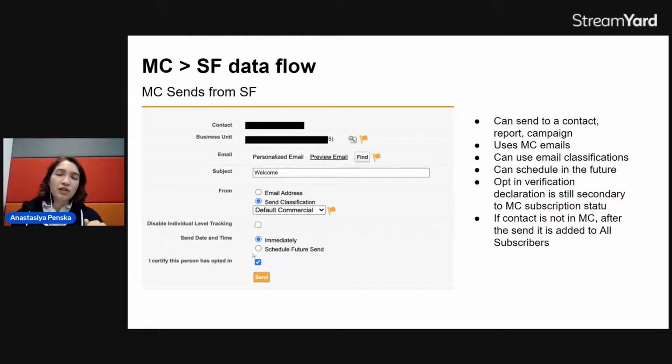Little disclaimer here. There is a nice little checkbox here that says, I certify this person has opted in. By this, of course, according to GDPR, you are required to say that you are able to send emails to the person that you actually decide to send them. But you need to remember that in Marketing Cloud, you also have this subscription data model, which is based, for example, on the subscriber status in All Subscribers.